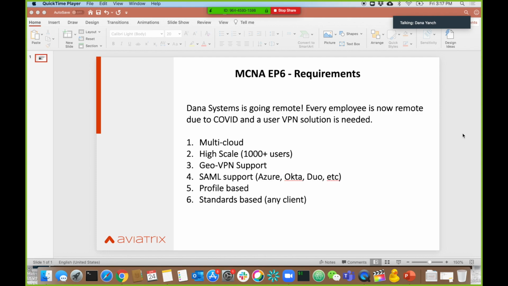Here are some of the requirements. Number one, it of course needs to be multi-cloud. Dana Systems is a multi-cloud organization. They have Azure, they have GCP, they have AWS, they have multiple regions. So it really definitely needs to be multi-cloud.